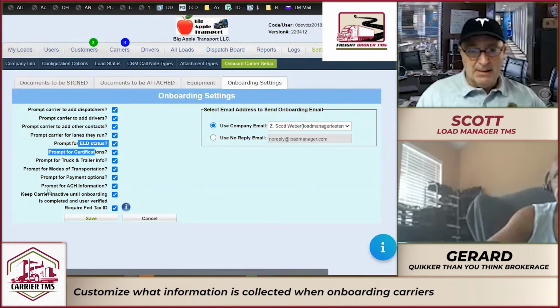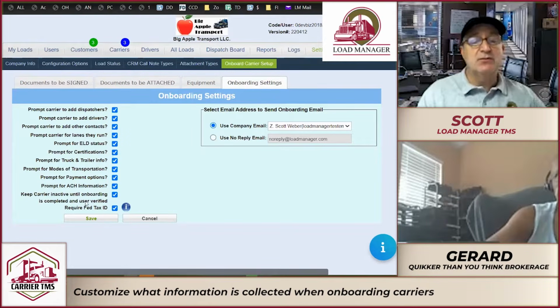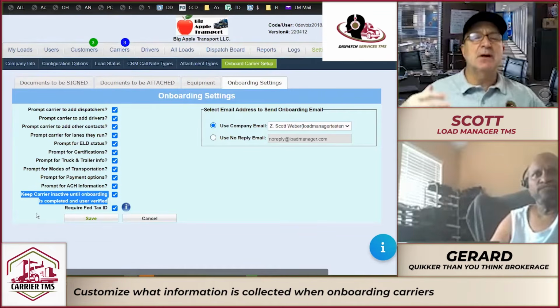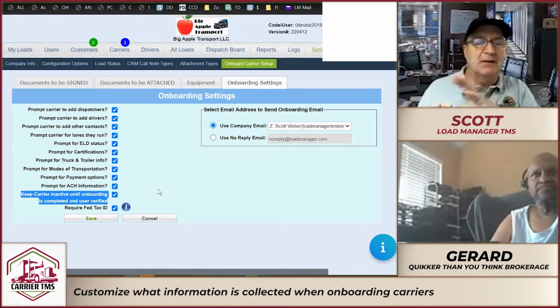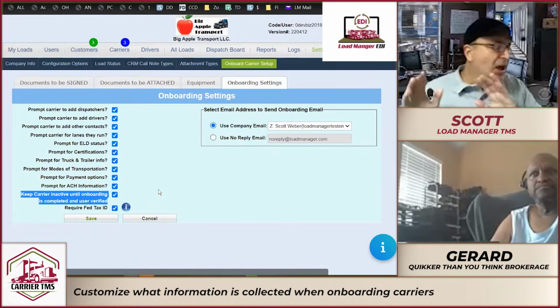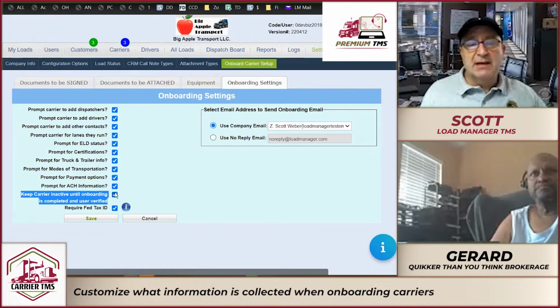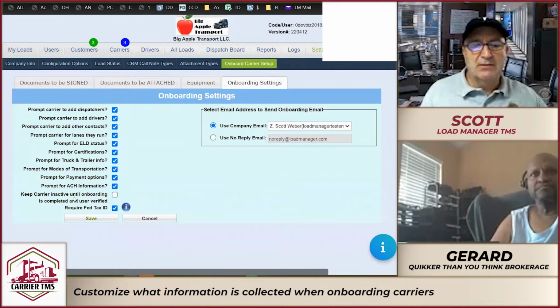Now, this last one, keep carrier inactive until onboarding process is user completed and user verified. This is more for a big company where you have a team of onboarding people and you want to do rights and things like that. For someone like yourself, where it's you and your wife, you want to take this off. You don't need your hands tied when onboarding a carrier. So we'll keep that off.